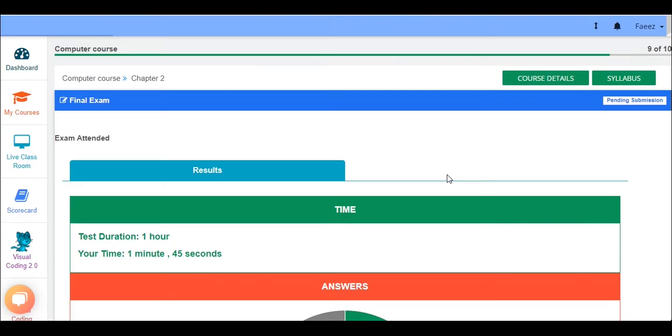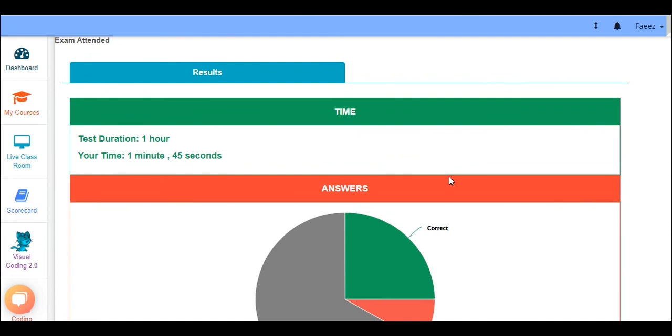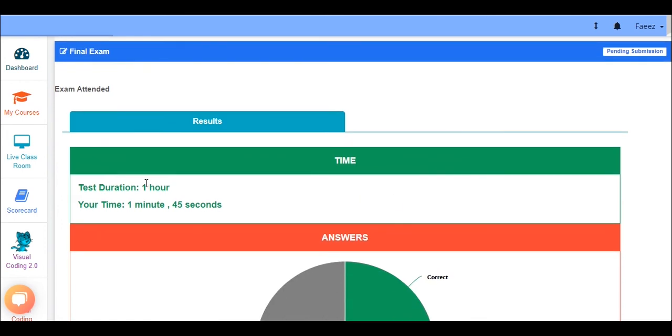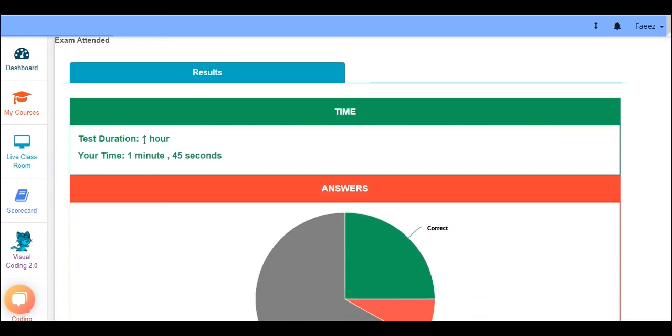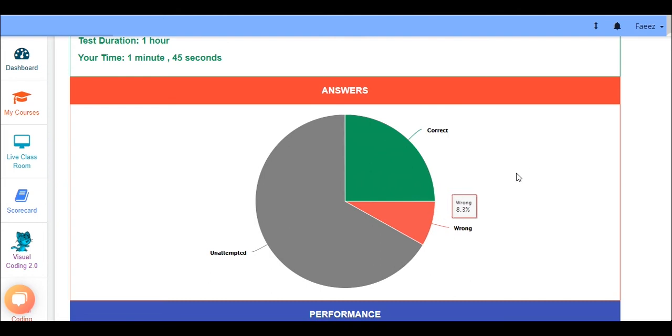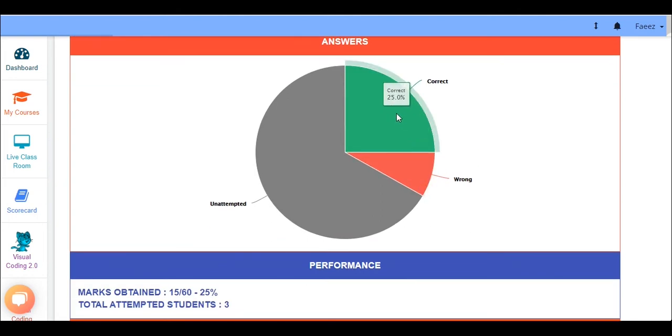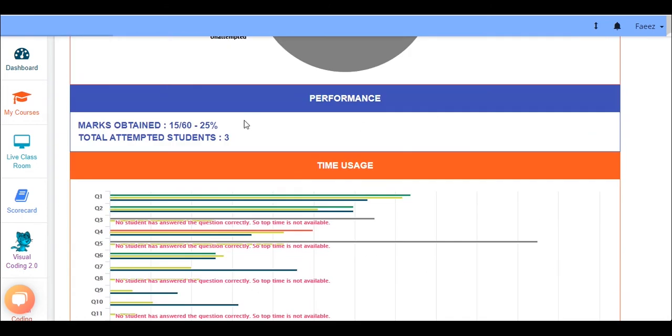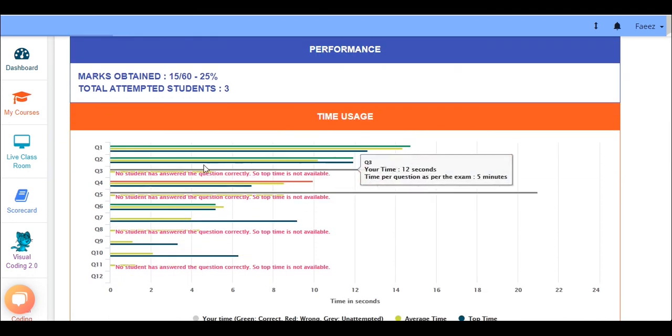Then if you want to finish the exam, he can click on this finish exam. Once he finishes the exam, a report will be automatically generated. Here you can see his test duration, that's 1 hour, but the time taken by the student is only 1 minute 45 seconds. And here he can see his correct answers, percentage of correct answers, wrong answers, and unattempted percentage.